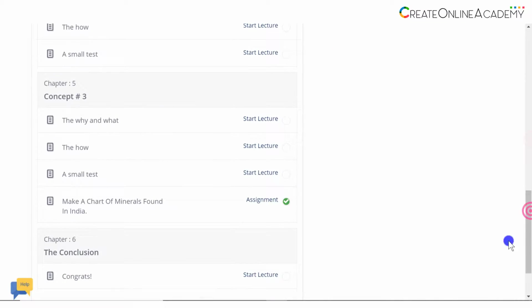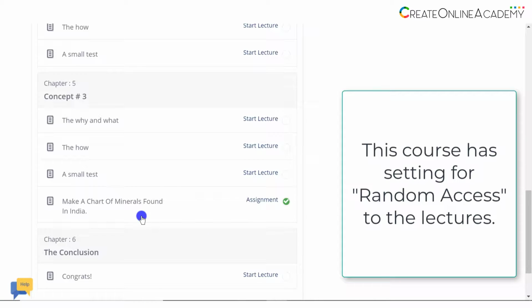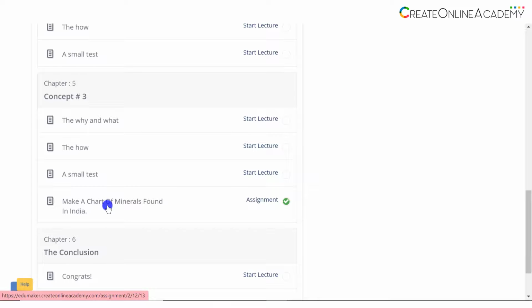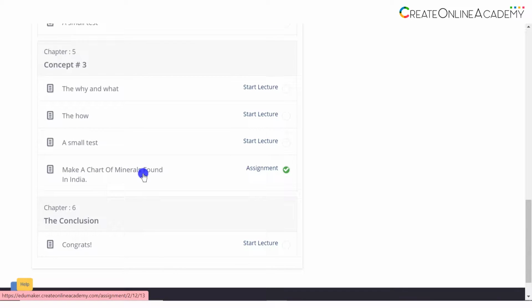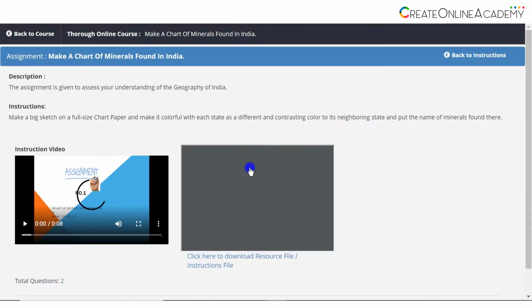Here again, this is our assignment. Since this course has a setting where the learner can approach any lecture randomly, so I am directly going to the assignment named Make a Chart of Minerals Found in India in chapter 5 named Concept number 3. So clicking the assignment will land us to the assignment page, and this is that.